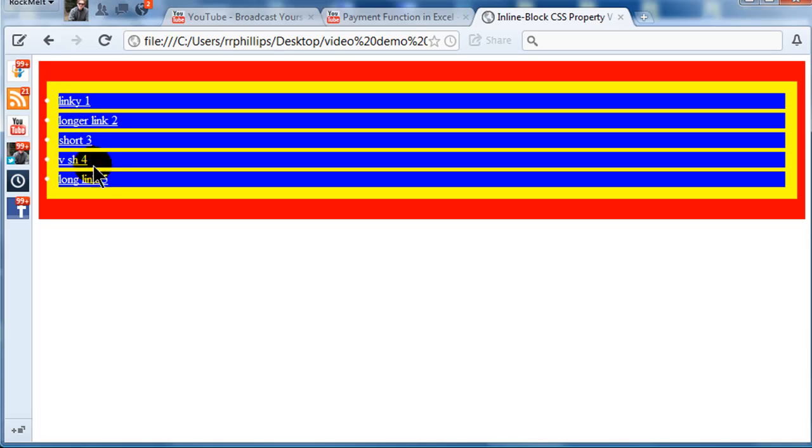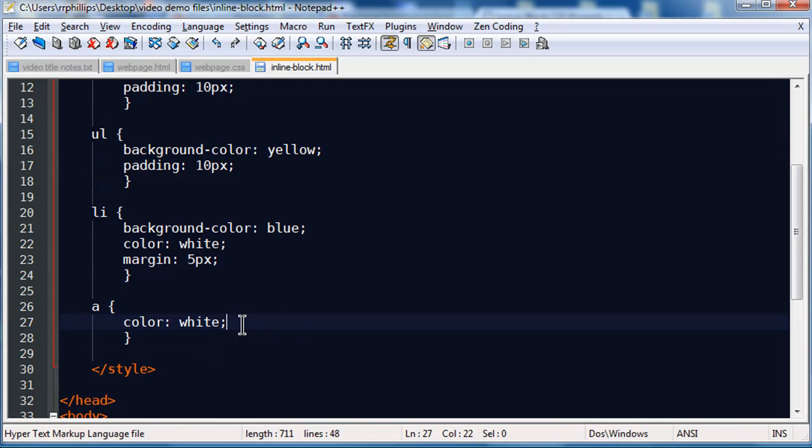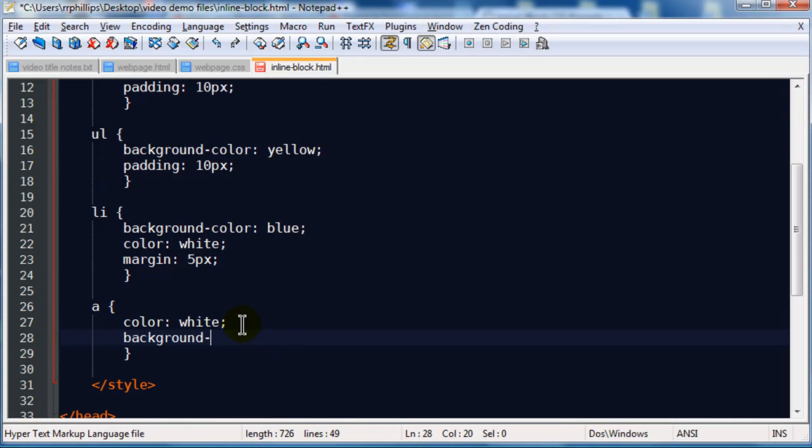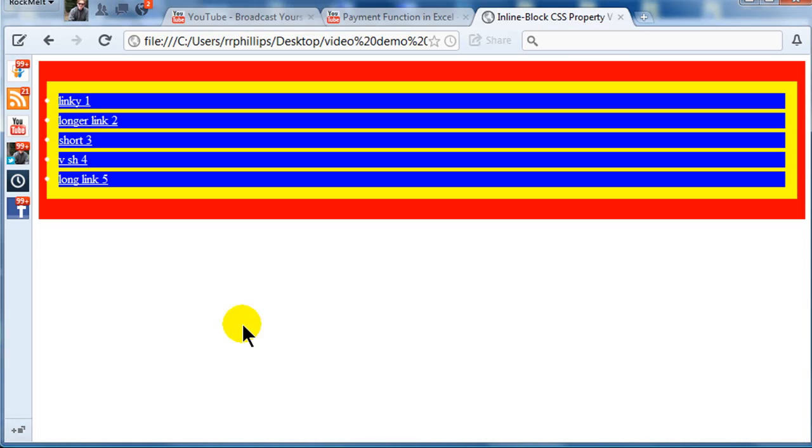Okay. Anchors, by the way, are inline elements. If I were to put a background color on my anchors, background color purple. There we go. Notice my anchors, they are not taking up the full width, they're stopping at the text. So anchors are inline, list item, unordered list, nav are all block elements.